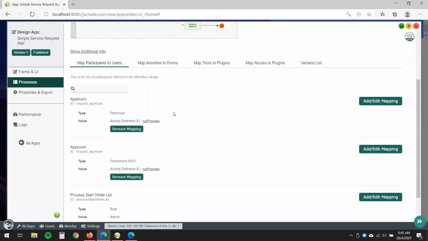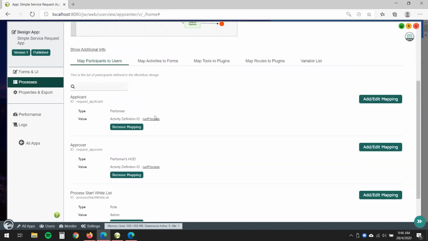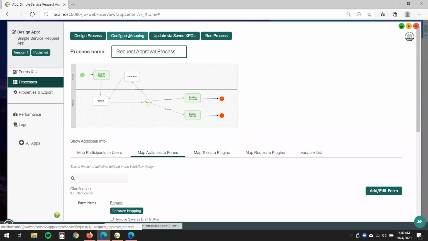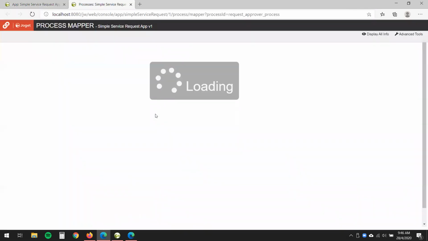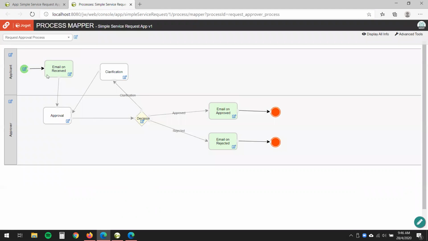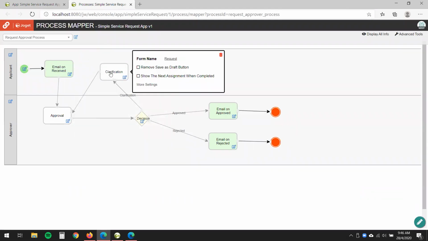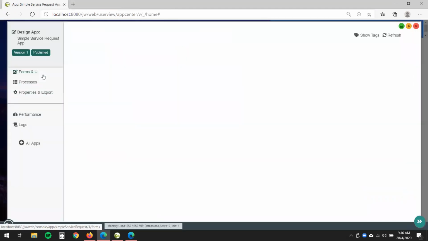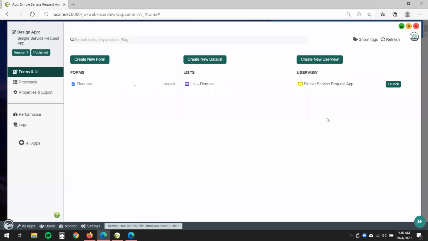Even then, all the mappings have already been completed for us to their default settings, such as the participant mapping and the activity mapping. Let's just go to the process mapper to make it clearer. So as you can see, the applicants have already been mapped to the correct users. The tools and the activities have all been done by the process enhancement plugin. So without further ado, let's go back to runtime and see what other enhancements we can expect out of the process enhancement plugin. So let's launch the app.